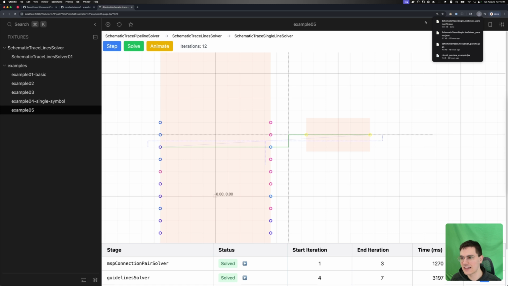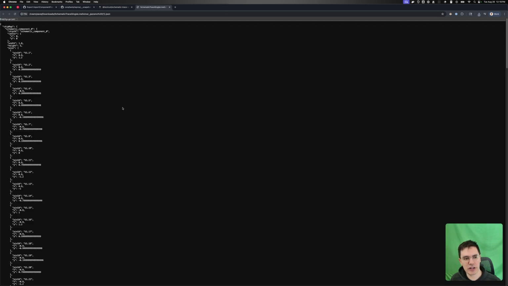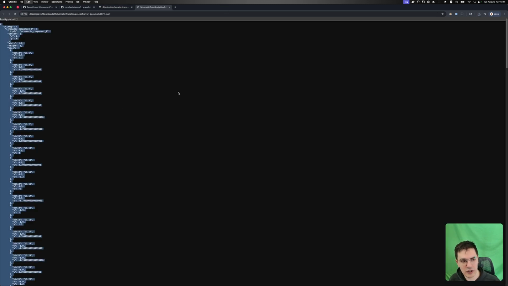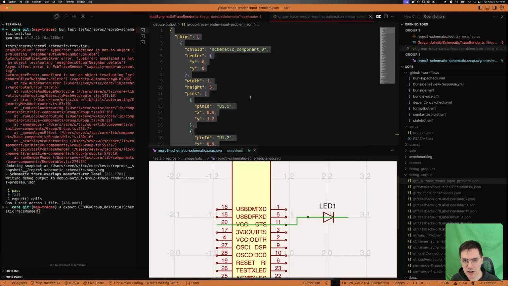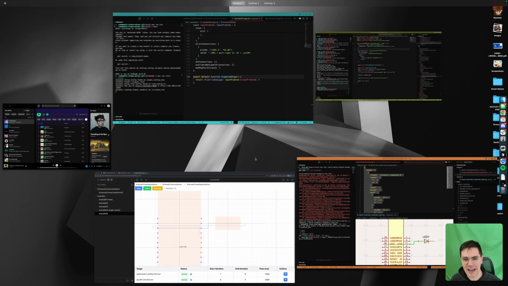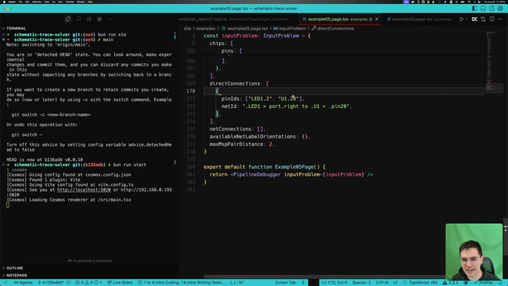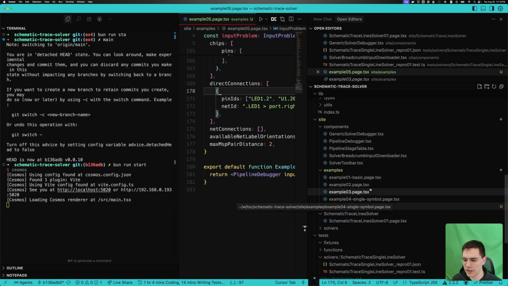So I can click this, and I've now downloaded the input for that specific solver. Now I go through the same process inside of this repo. I can create a new page that uses a debugger to debug that specific problem. And now I've really isolated this problem down to the smallest level.